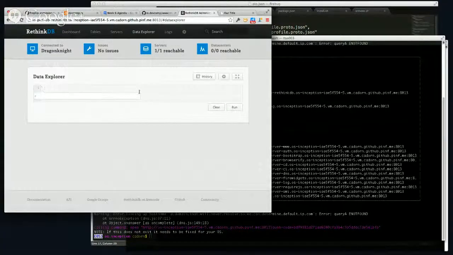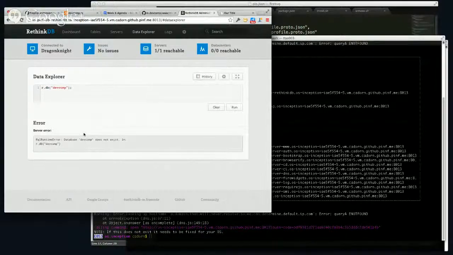So as a quick example for the data that's on this server, we can go r.db devcomp, and RethinkDB is really nice in terms of API. I've been playing with it a bit. Okay, so I guess I haven't provisioned everything on here, and it's too bad that the other one isn't working. But anyway, this is the point.